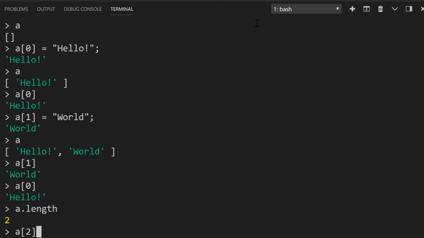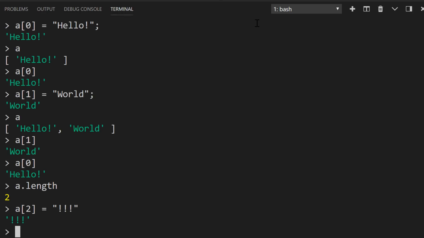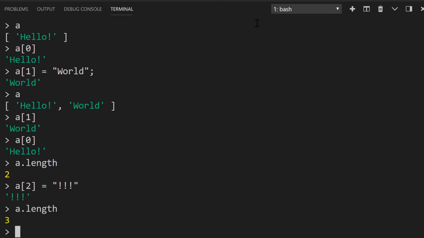If we were to add a third element at index 2, hello world, and maybe more exclamation points here. So array index 2 is just 3 exclamation points. We can now see that the length of this array is 3. And we'll be able to use this to do some interesting things later.